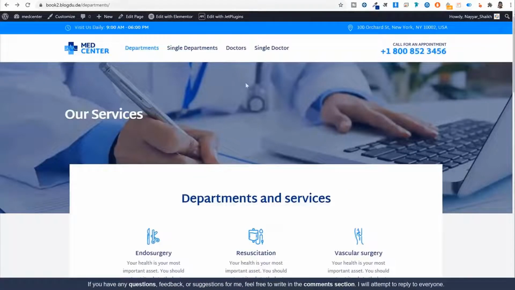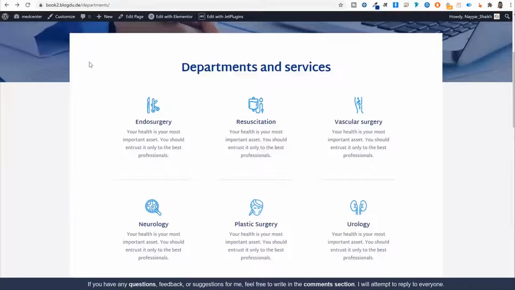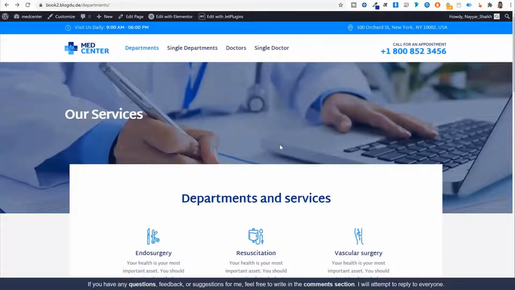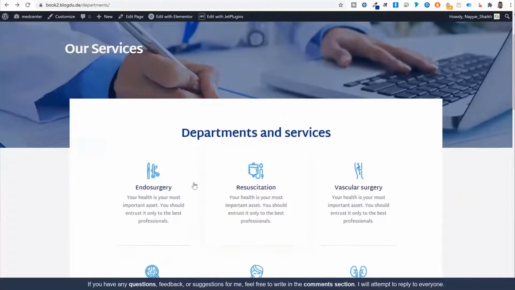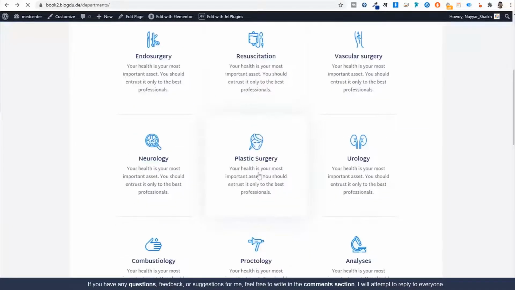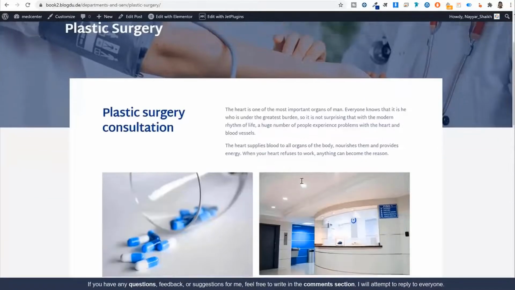We have a title, in the background we have this thing, then we have this negative margin, so this section comes at top. So what we can do is copy the design that we have just created, the services archive page, and use this on a single service page, and after that we can create other things that are required. So let me open this plastic surgery and let's see the design. Let's create a similar design.